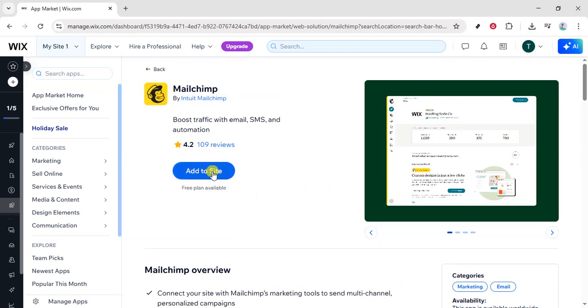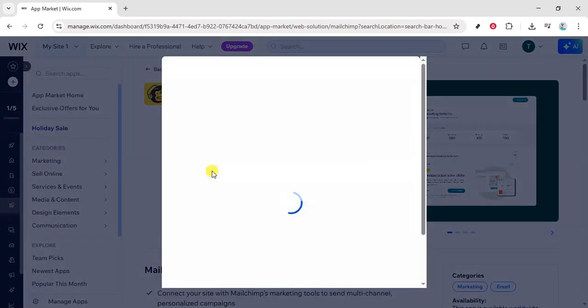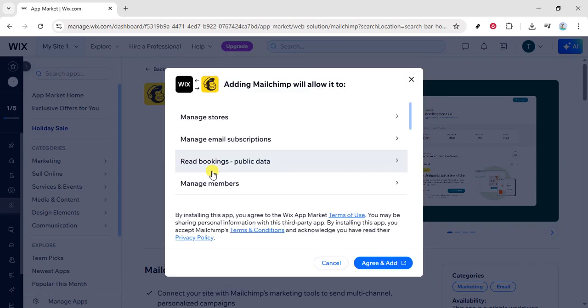If you manage more than one Wix site, you may be asked to pick which one to install it on. Choose the correct site and confirm. Wix may also show you a short permission screen explaining what the app can access. Review and approve to continue.